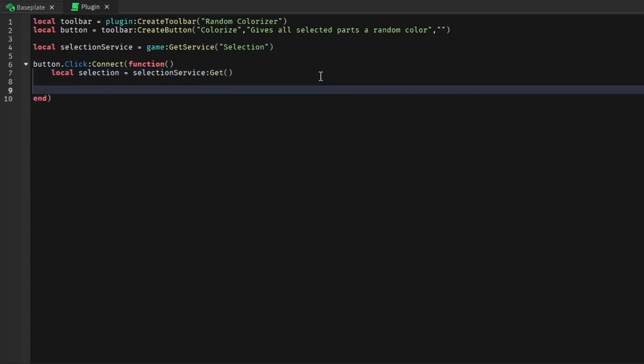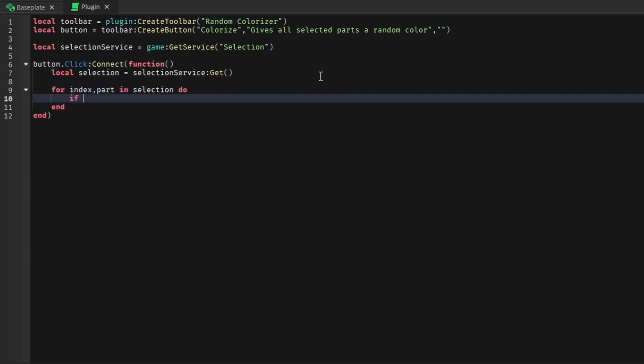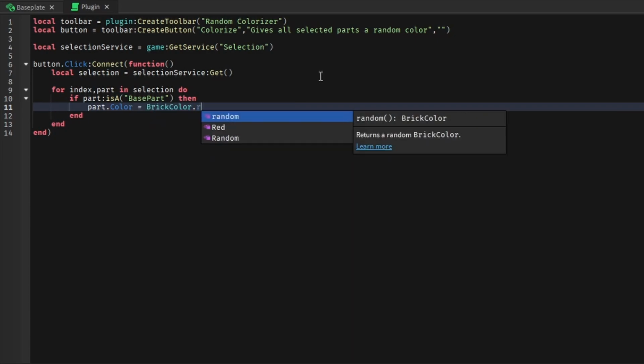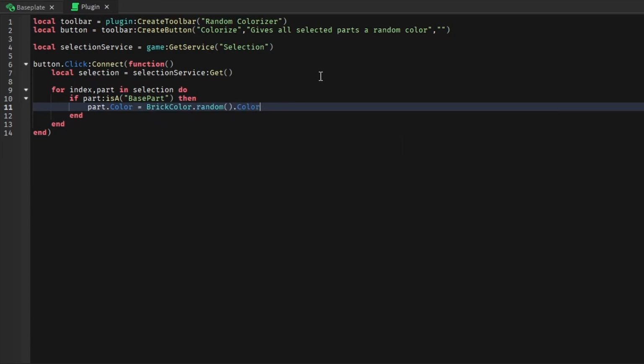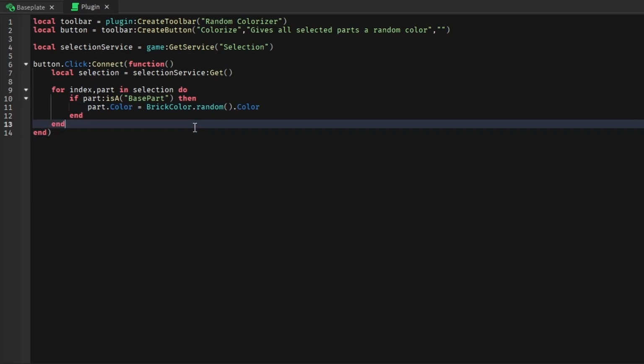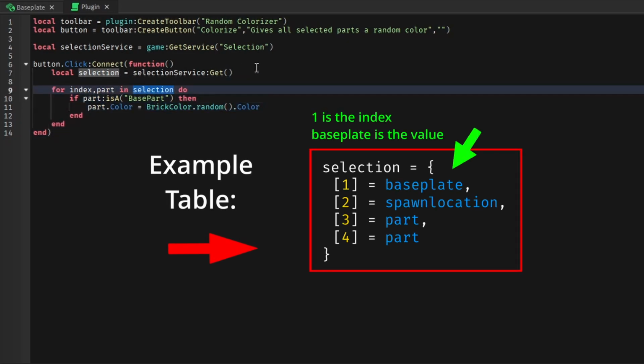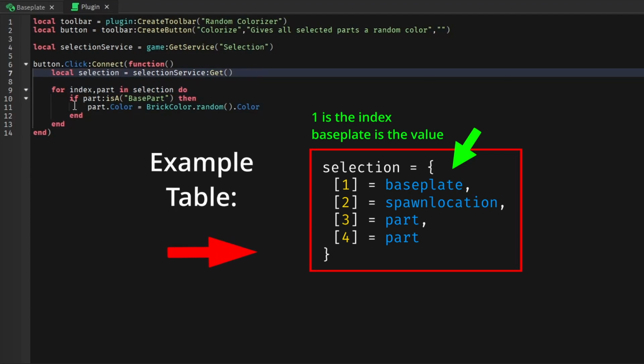So now we're going to loop through every one of them, and if it's a part, then we're going to change the color to something random. So for index, part in selection do, if part is a BasePart, then part.Color equals BrickColor.random().Color. So let me go ahead and dissect this for you. So what we're doing is looping through selection, and selection is a table of instances that we're selecting.